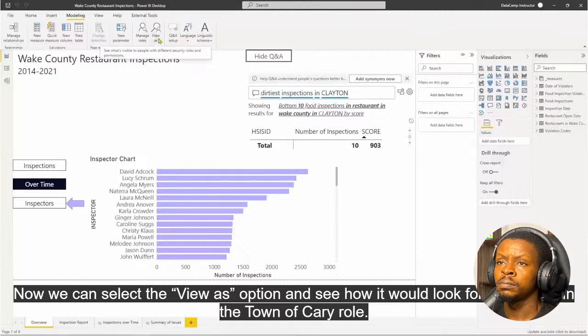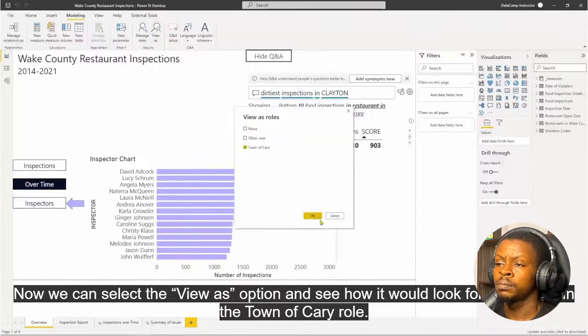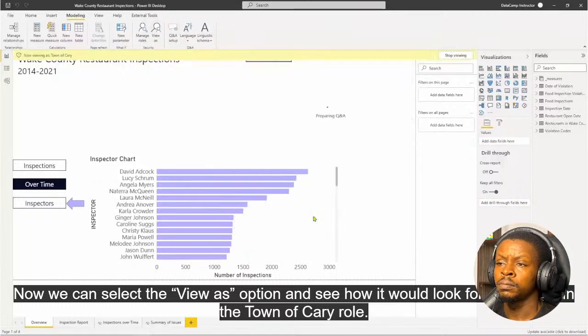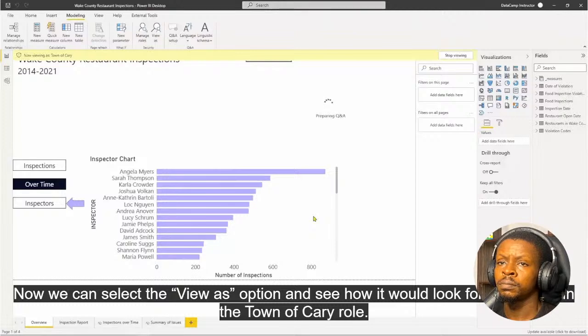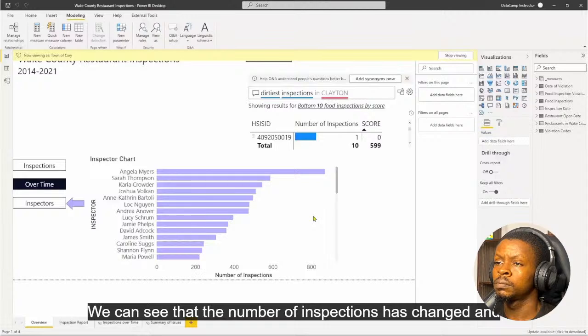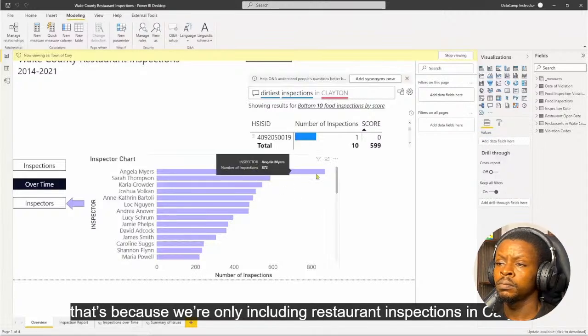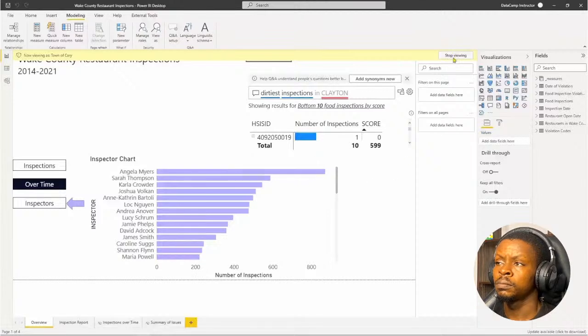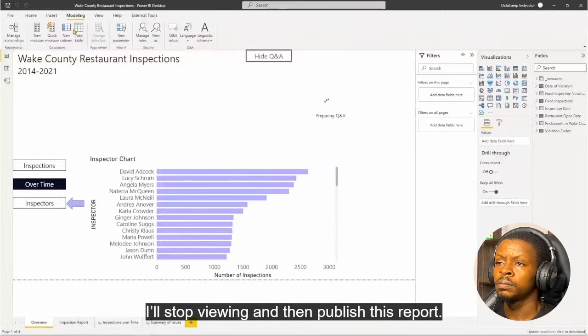Now we can select the View As option and see how it would look for somebody in the town of Cary role. We can see that the number of inspections has changed, and that's because we're only including restaurant inspections in Cary. I'll stop viewing and then publish this report.